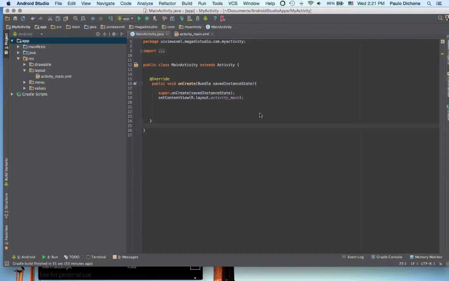Welcome back. In this video, we're going to learn how to navigate from activity A to activity B. So far we've been building apps that only had one activity, so one screen. Obviously, more complex apps will require several activities. So in this app, we're just going to learn how to go from activity A to B.